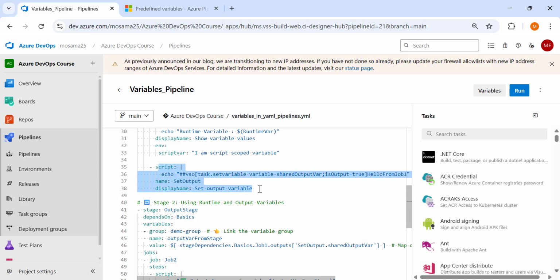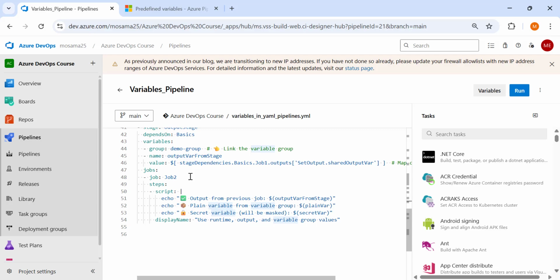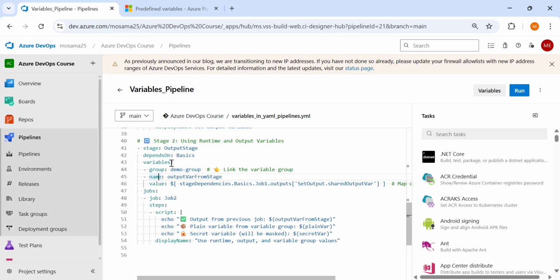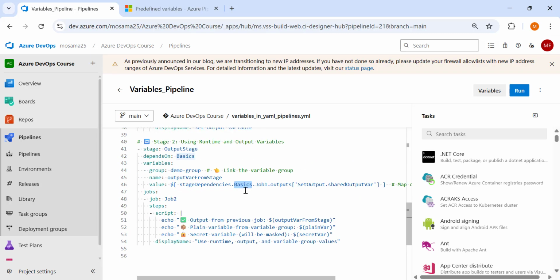After defining the runtime variable to be an output variable, we can use it in another stage or another job. So now I'm using it in another stage. How to use it? To use a runtime variable in another stage, we must first go in the other stage, in the variable section, and write a variable name and give the variable value to be like this: $, square brackets, and write stage dependencies dot the stage that has the output variable, which is basics, because we want to access the output variable that is in the basics stage.